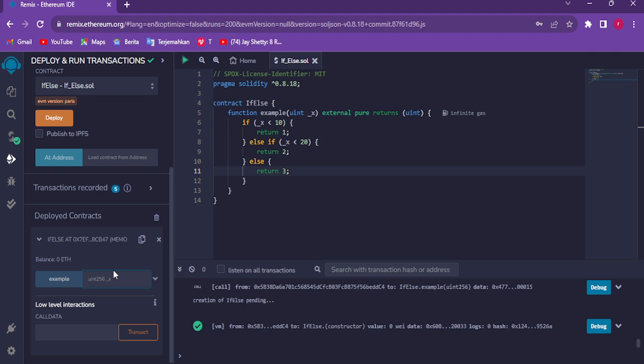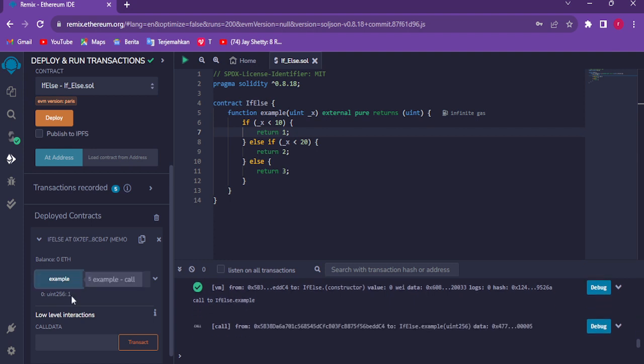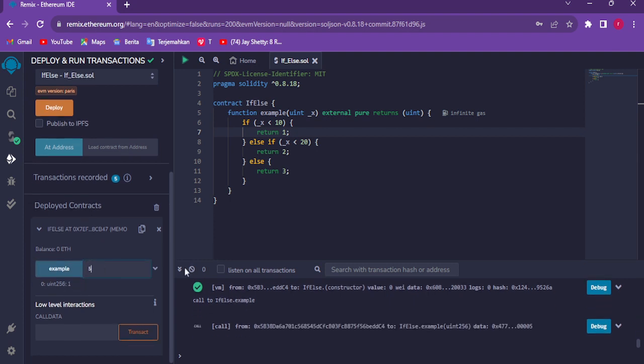For example, the if function right over here, less than 10, is going to return 1. Let's just say 5 is going to create the value of 1, and then the second if, less than 20, is going to result in 2, above 10 and below 20. For example, 11 is going to create the value of 2, and then else, other than that, is going to return 3. For example, 21 is going to create the value of 3.